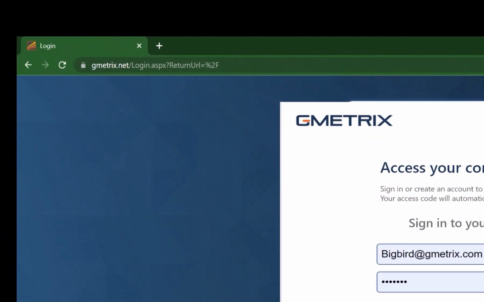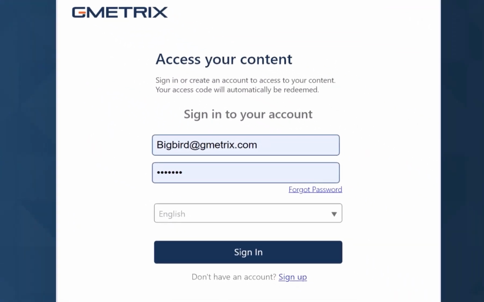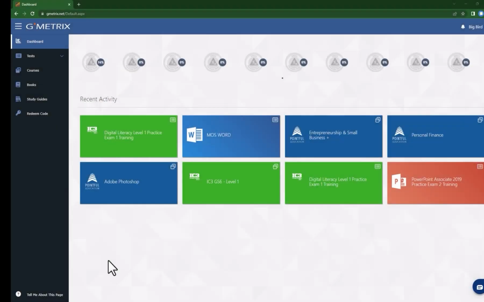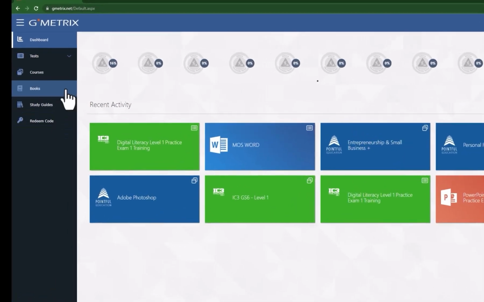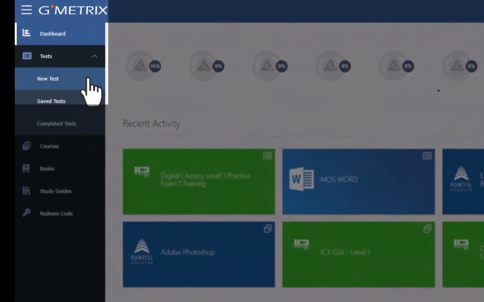Navigate to gmetrix.net and then enter your username and password and choose Sign In. The opening screen is your dashboard and displays your most recent activity. I do want to point out here the Tell Me About This page. If you're ever having trouble with this page and not sure what to do, you can choose the Tell Me About This page and it will take you on a tour of the page and explain the components. On the left-hand navigation menu, you want to choose Test and New Test.